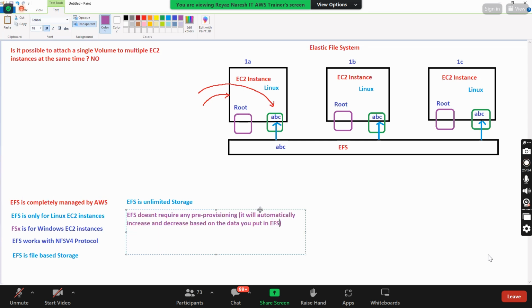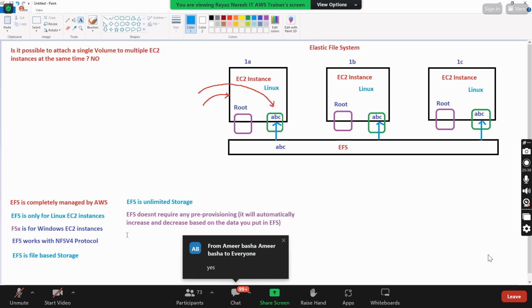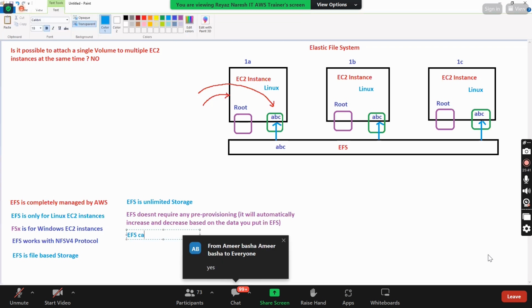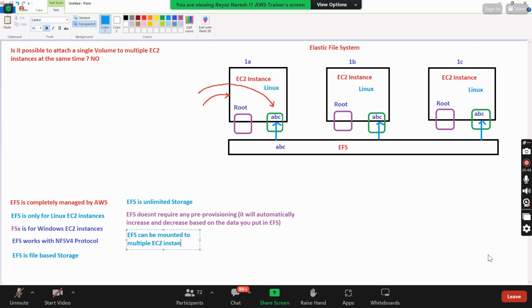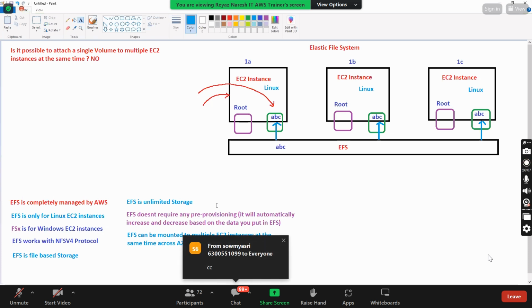EFS can be mounted to multiple EC2 instances at the same time across availability zones. Yes. EFS can be mounted to multiple EC2 instances at the same time across availability zones. Is it clear? You don't need to worry about this.